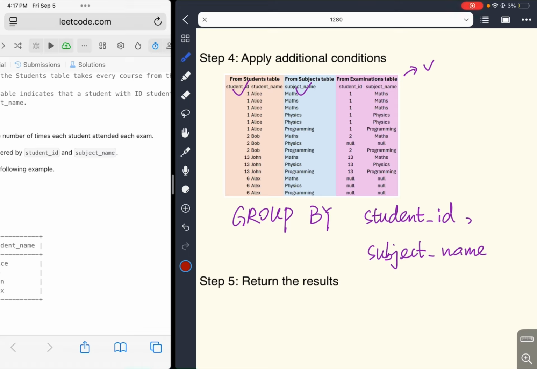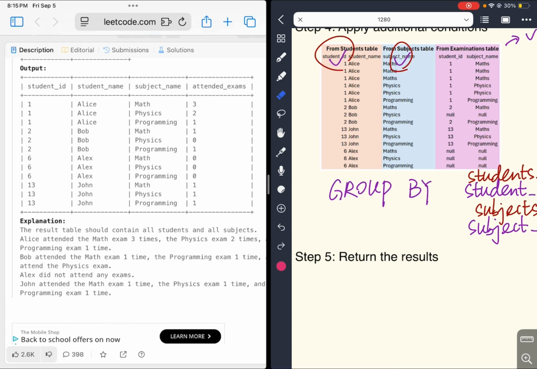One thing to pay attention to here is in the master table, we have 2 student IDs. The one we are going to use in the group by statement is the one from the students table. And we also have 2 subject names. The one we are going to use is the one from the subjects table. Step 5, return the results.